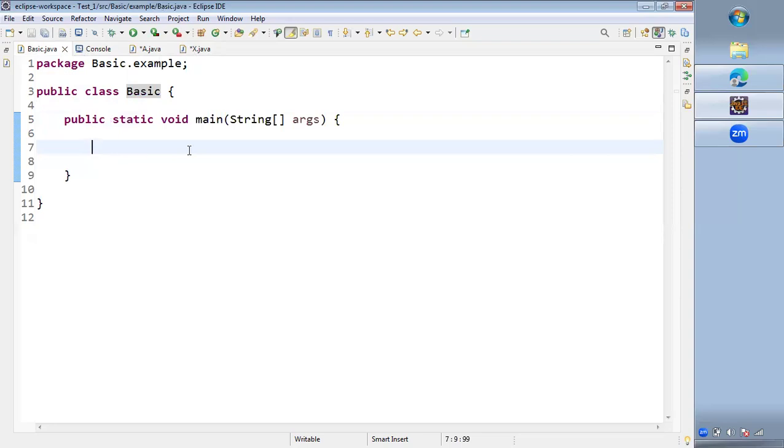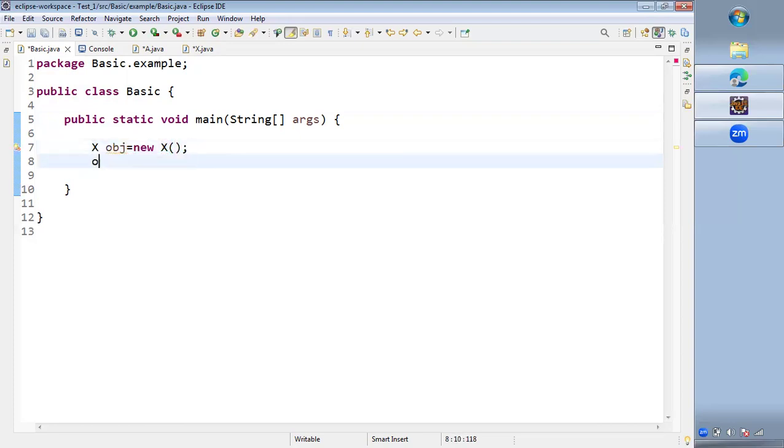For accessing marks, we need to create an object of the X class in the main method. So I'm creating the X class object here, you can see. Then using this X class object, I will access marks like this, and let's assign the value 90.